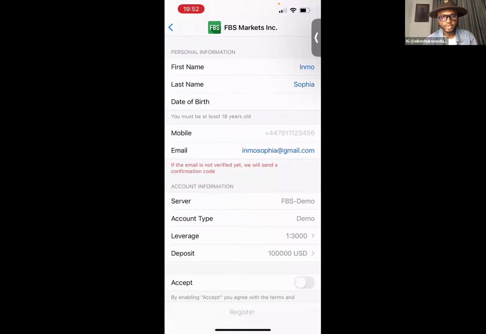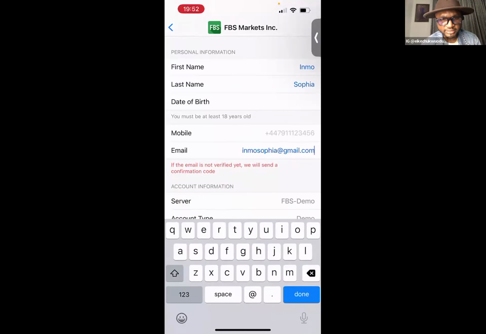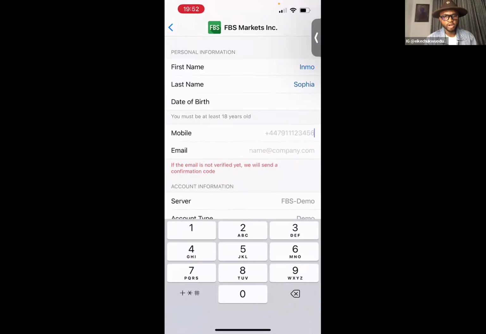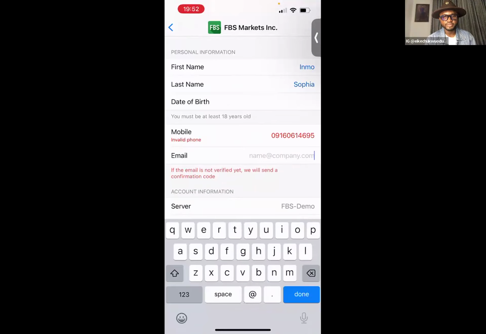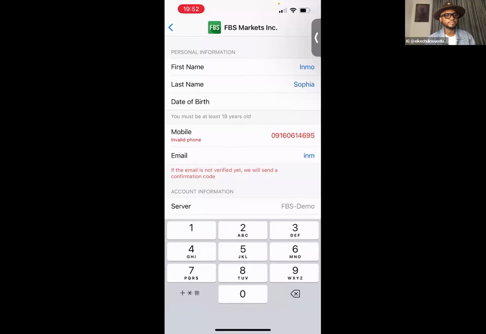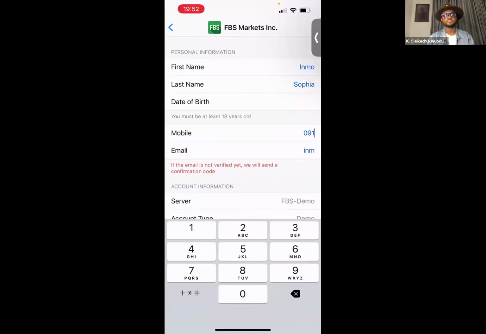Do that. Put your first name, your last name. Fill out all the information there. It says the phone number is invalid because you removed +234. You have to put the +234. Okay.